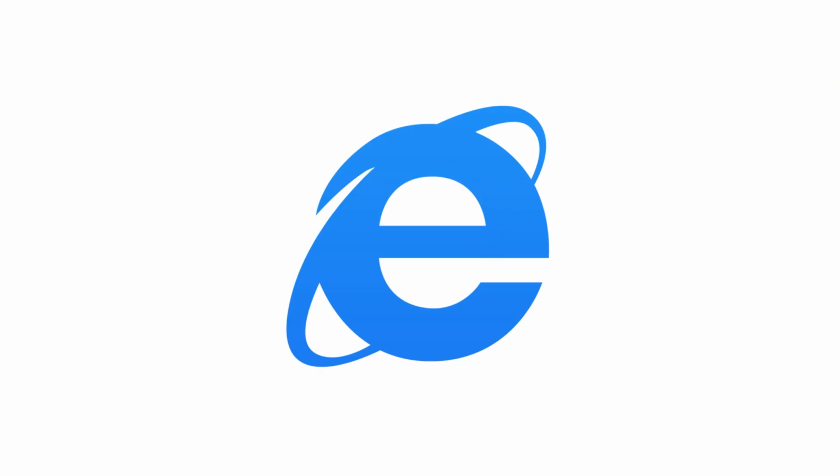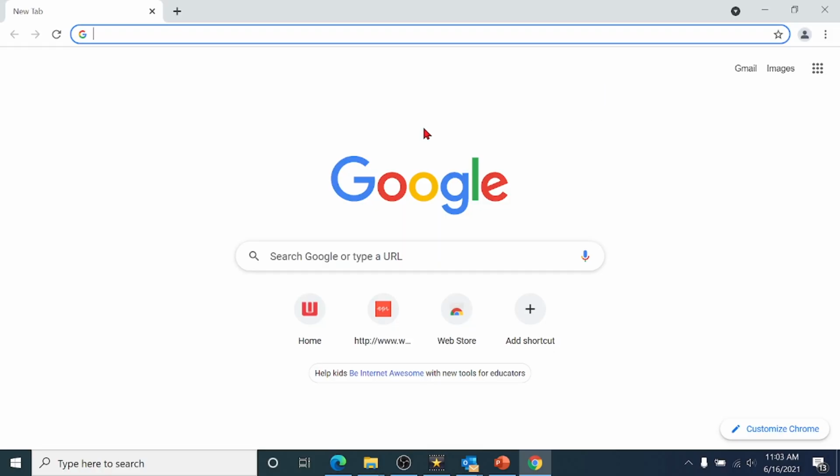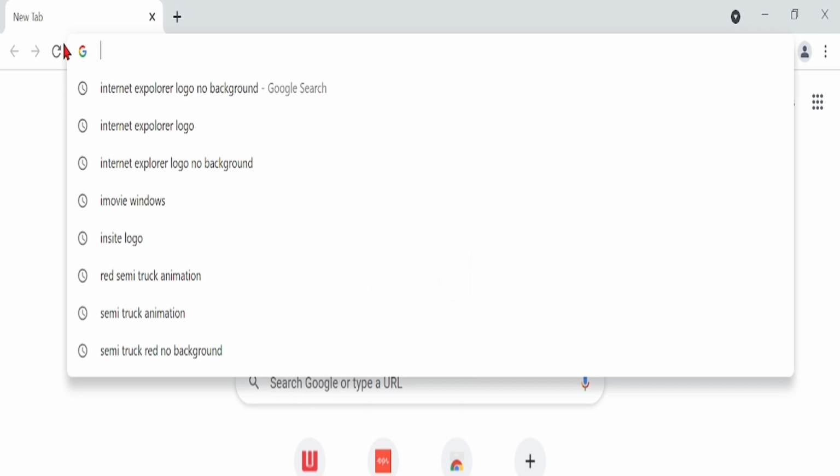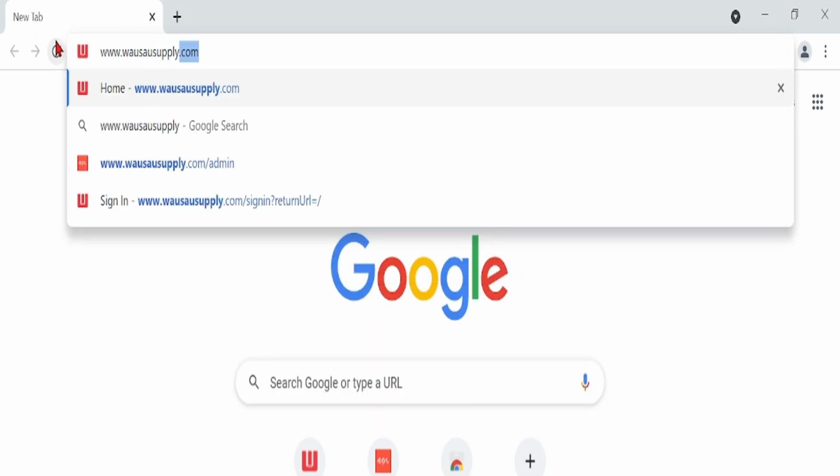Please note that Internet Explorer is not a supported browser of the site. Once your browser is open, click on the search bar at the top and type in www.wausausupply.com.